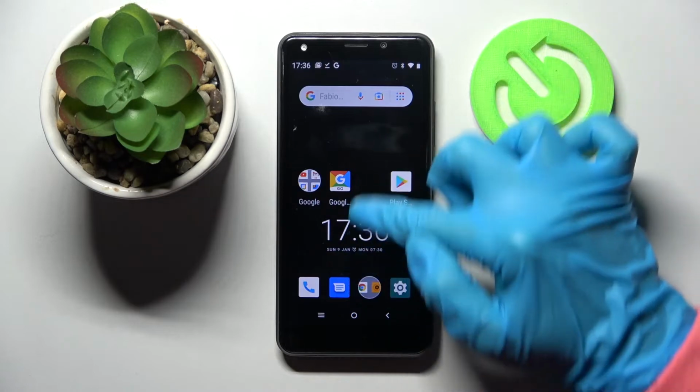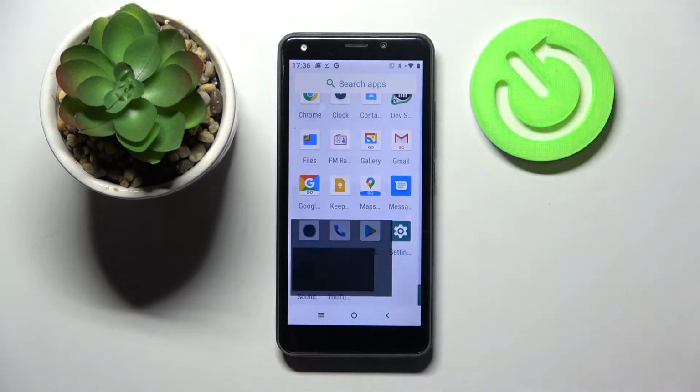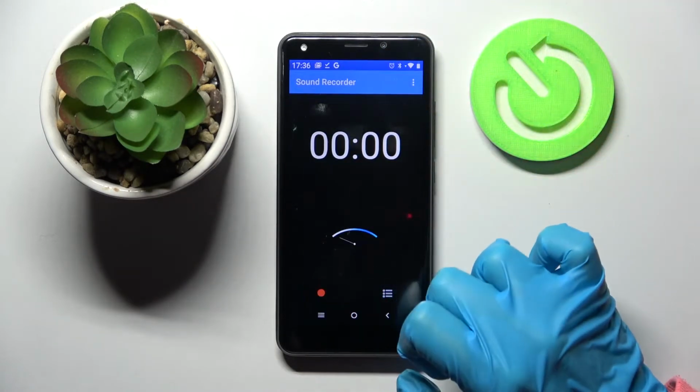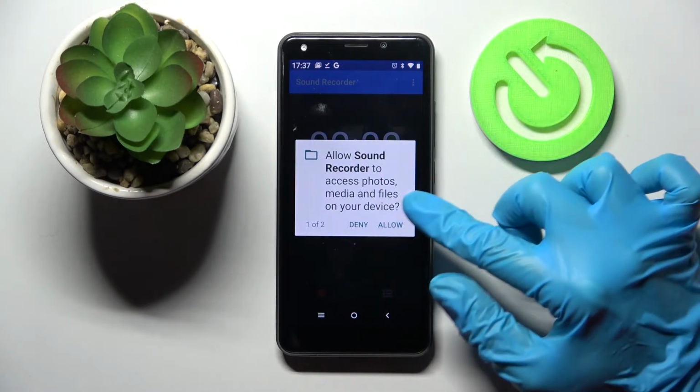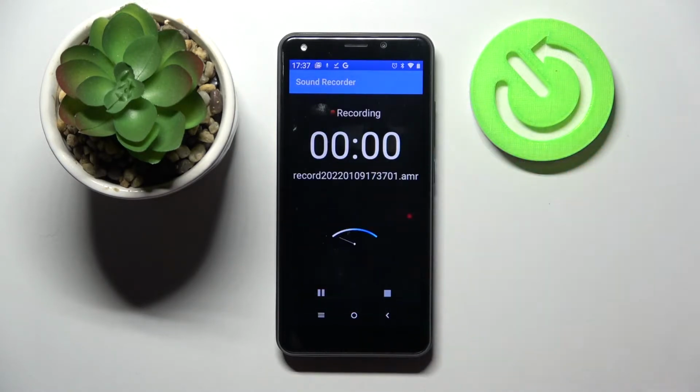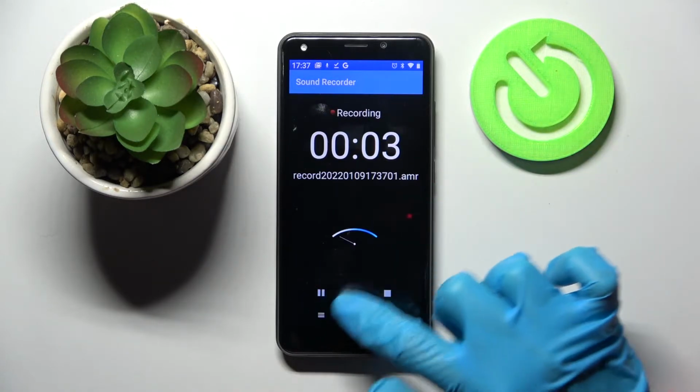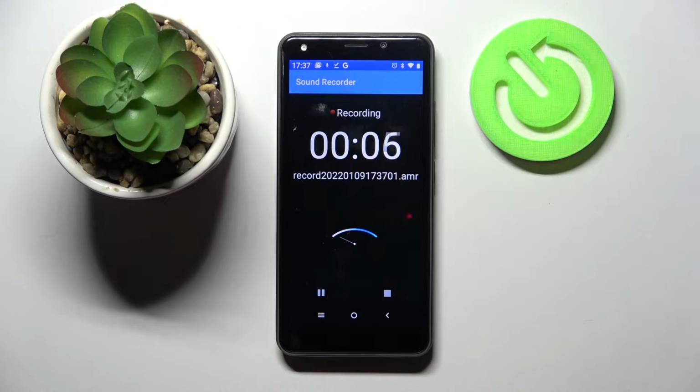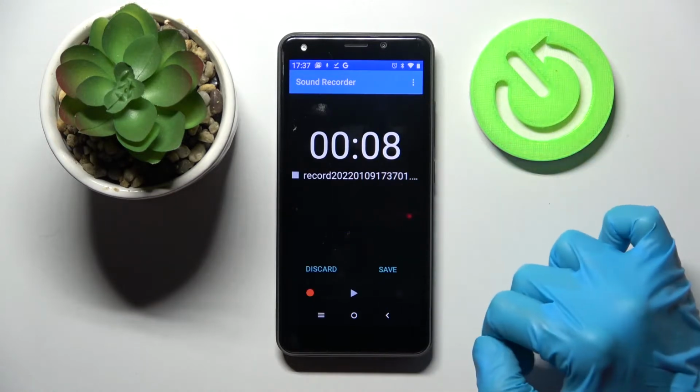First of all, you need to find Sound Recorder app and click on it. Then choose this red button to start your recording, but firstly select Allow in two pop-ups. As you can see, recording is now on. You can pause it and unpause it using the same left button. If you wish to end your recording and save it, click on the right one.